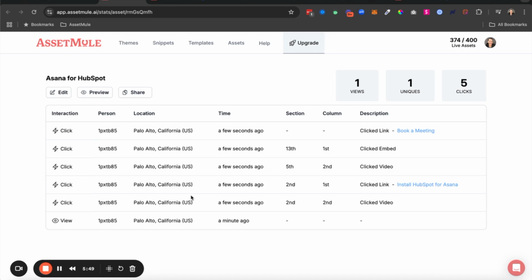So that's the demo today and how we're able to take a static, generic, untrackable PDF and transform it into a more personalized, interactive, and trackable asset that's really going to stand out from the crowd, capture your prospect's attention, and drive engagement with them.